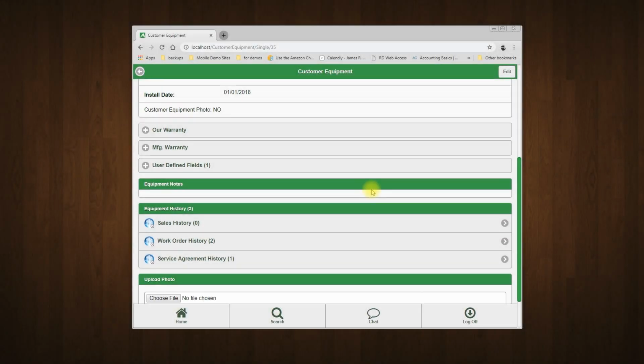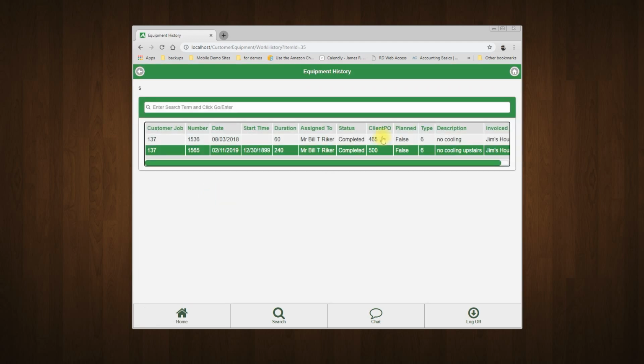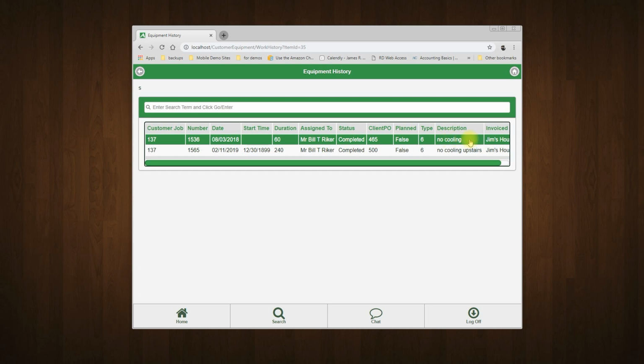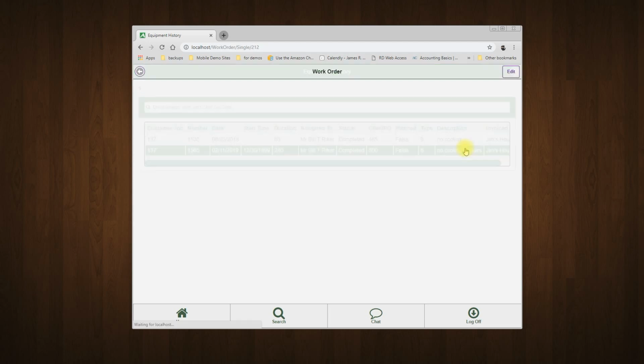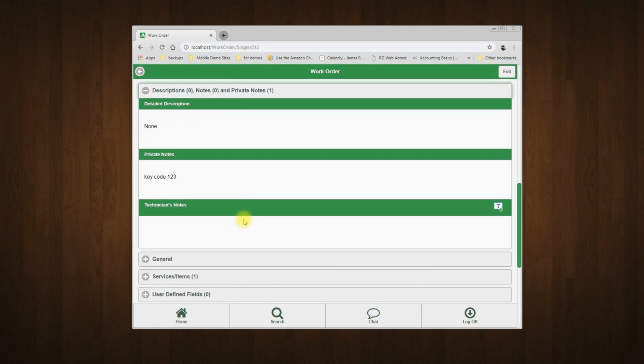The technician is also able to see that equipment's history, including every sale that's ever happened for that piece of equipment, every work order that's ever occurred, and every service agreement. So it's very easy for them to go into the work order history here and be able to go see that, oh, looks like this has had a repair in the past due to no cooling. Open that up and then scroll down and be able to see any kind of notes that were put in before for it.